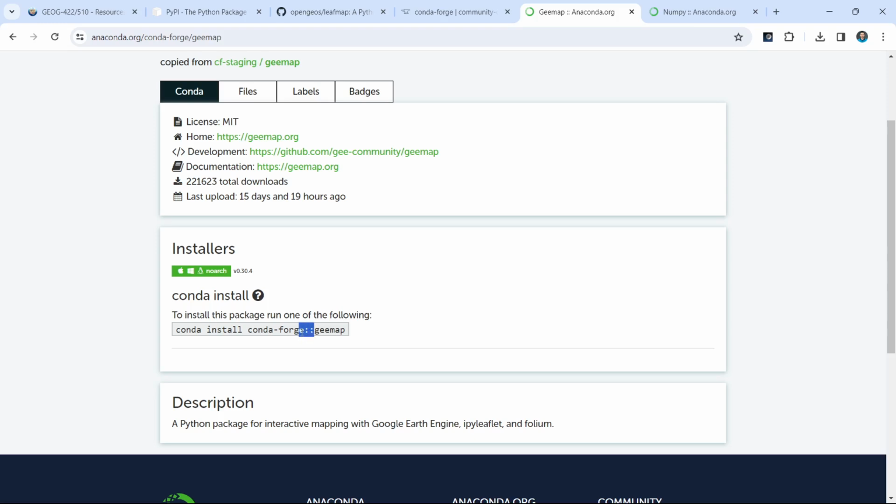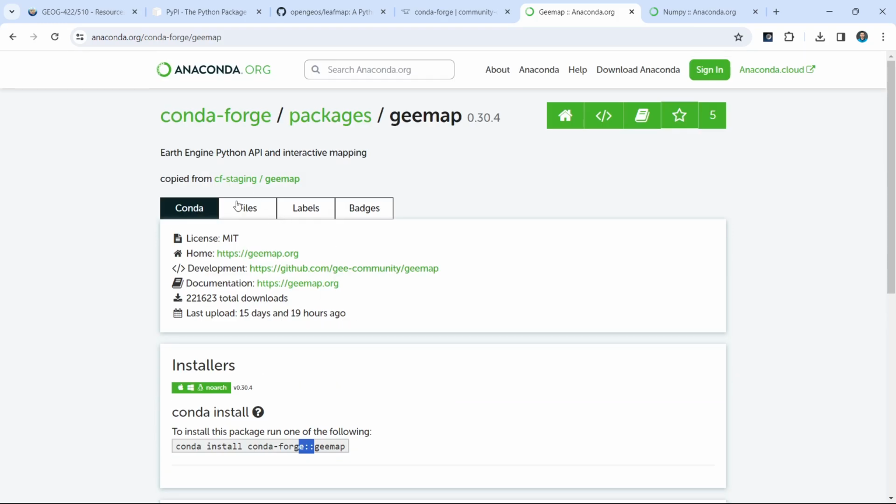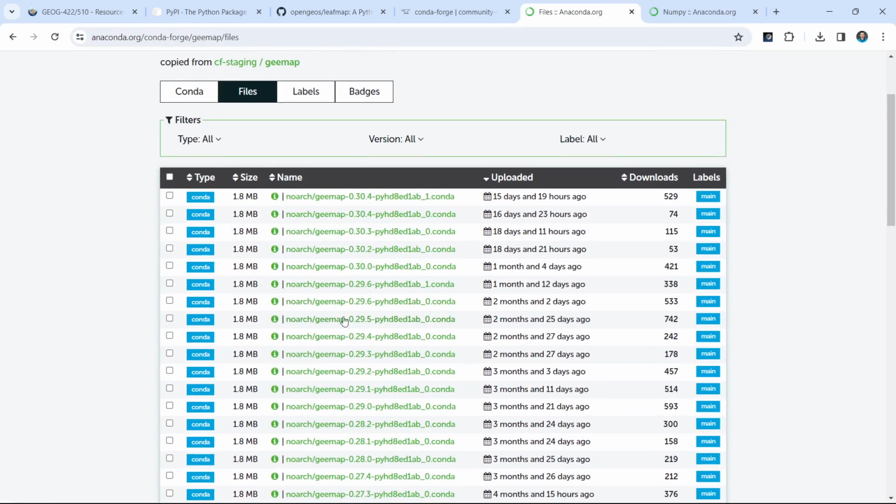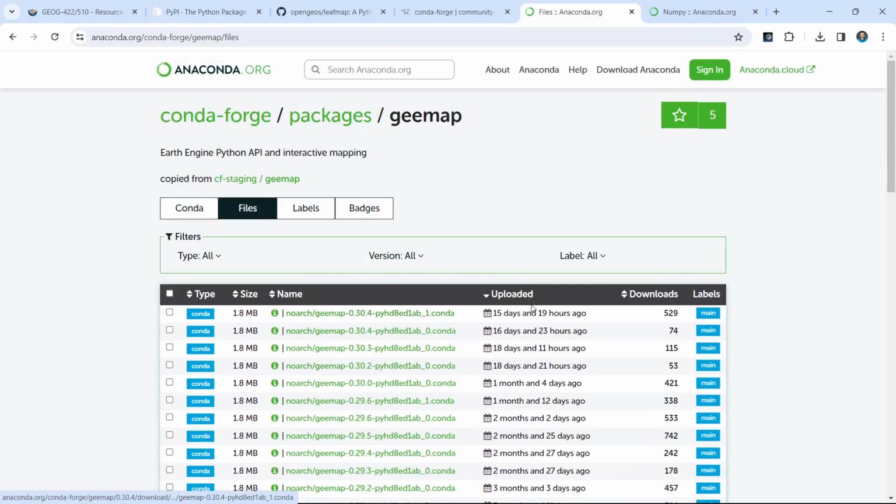I think it probably just changed recently. But either way, it should work, okay? And you can also download the file, the version, like what's the latest version. You can see all the release history, and for each one, how many downloads so far.